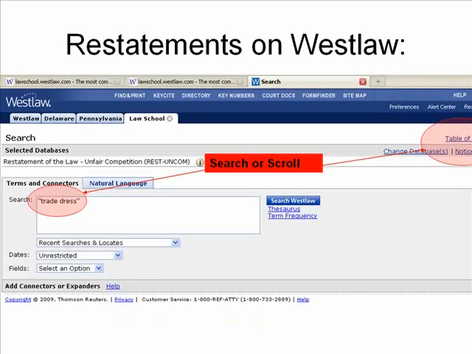The Restatements of the Law are available on both Lexis and Westlaw. Here's the search screen for the Unfair Competition Restatement of the Law on Westlaw. You'll notice that you can either browse the table of contents, so you could scroll through the table of contents to find your trade dress, or you could run a terms and connectors or natural language search on trade dress.